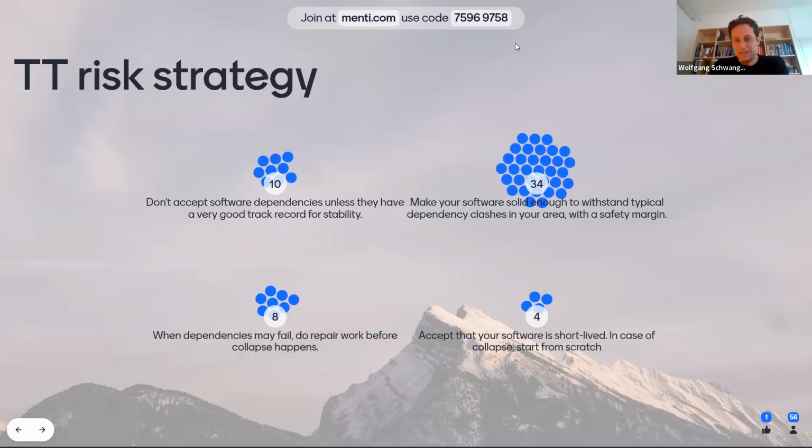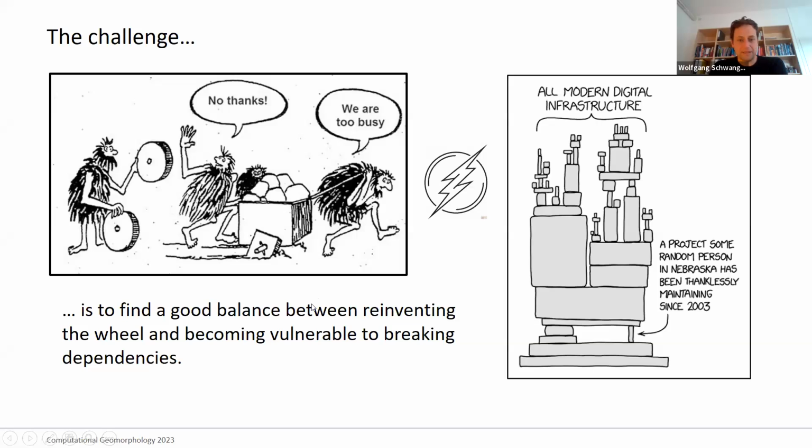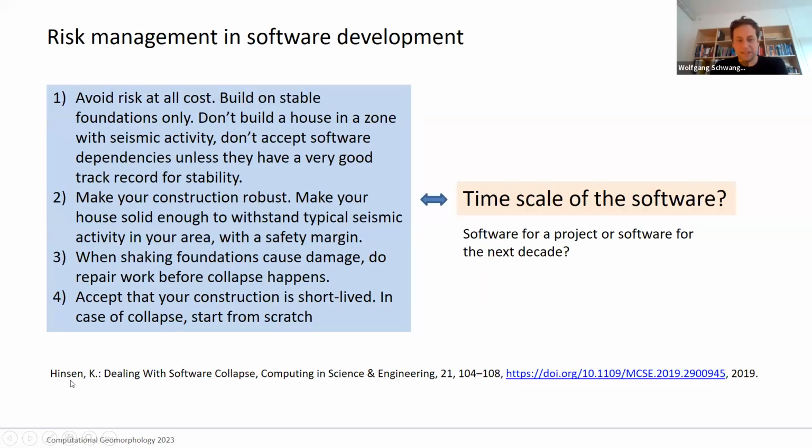Now all these choices are not something I invented, but were nicely introduced by Hinson in his paper dealing with software collapse, in Computing in Science and Engineering. I've rephrased them a little bit. I like the way Hinson phrases them, as if it was about seismology. So, avoid risk at all costs, build on stable foundations only. Don't build a house in a zone with seismic activity. Don't accept software dependencies unless they have a very good track record for stability.